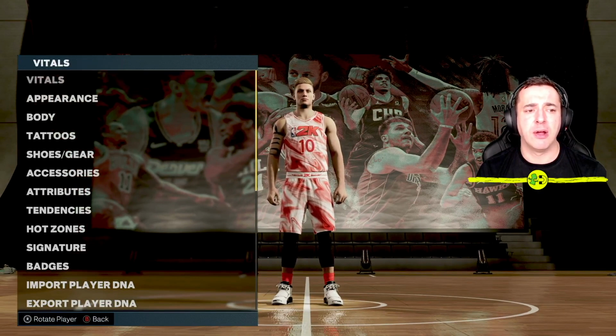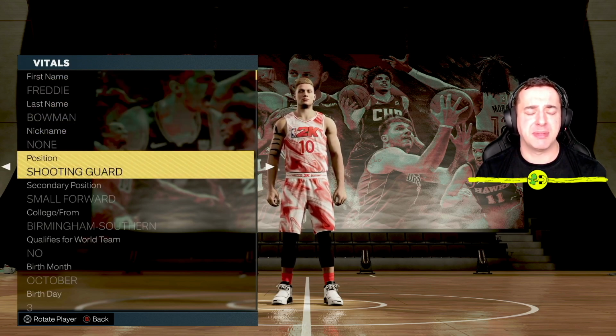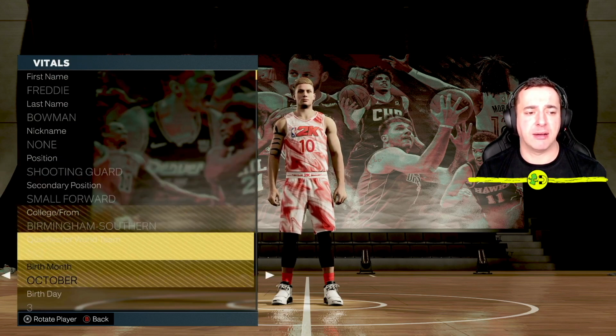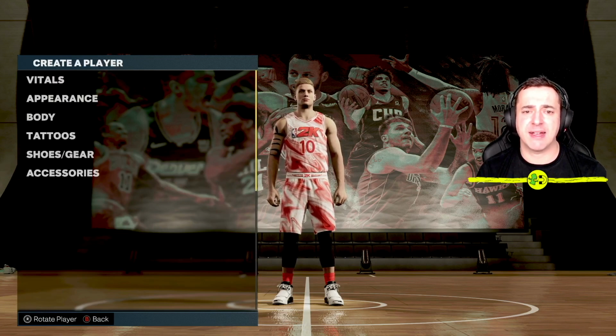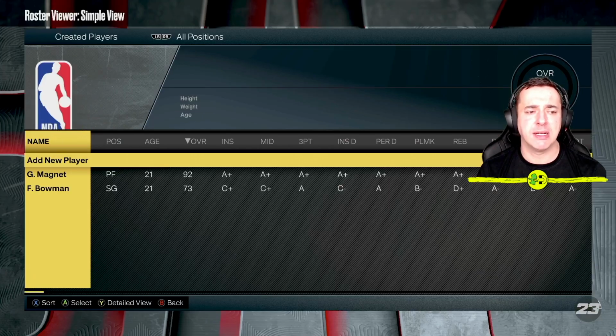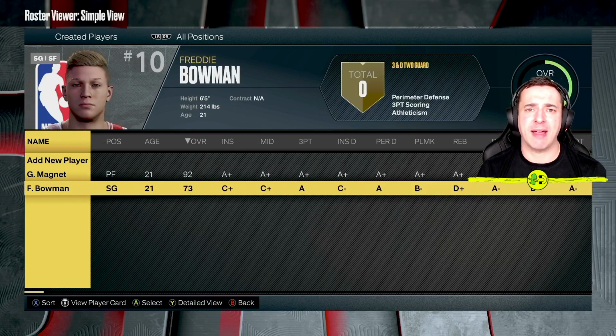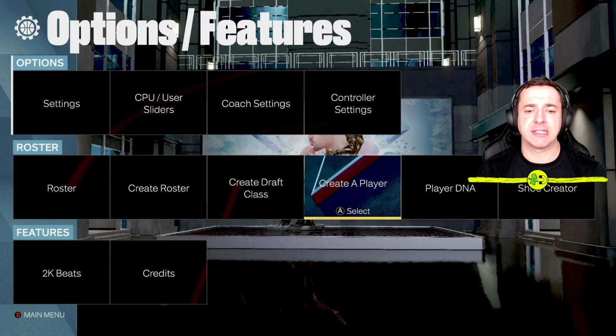So I don't really want to go all through here, but all we want to have a quick look at is the vitals. So our guy here is Freddie Bowman. Position is currently a shooting guard. You can go in and change all of these, but I'm just going to leave it as default because that's not the point of this one. So we're going to keep changes and return, and you can see F Bowman is now added to my created players. I also had another one which I use in a different video, which is grab magnet there. Anyway, let's jump back out of there.